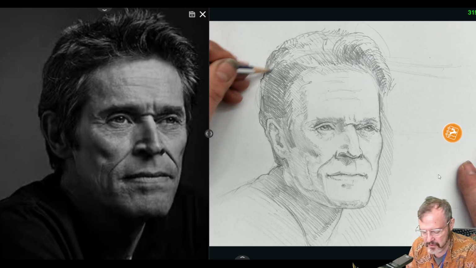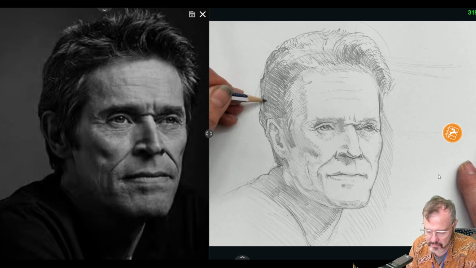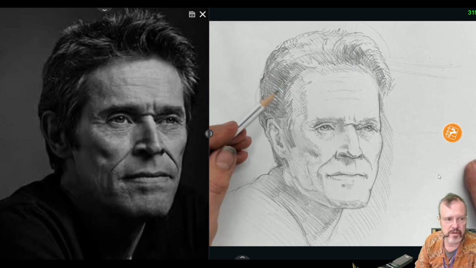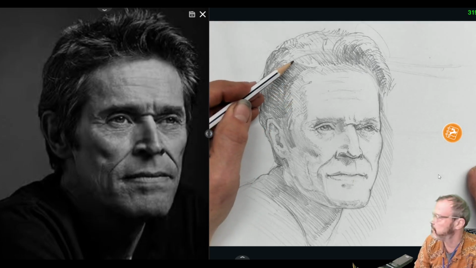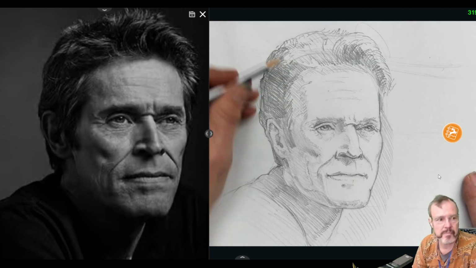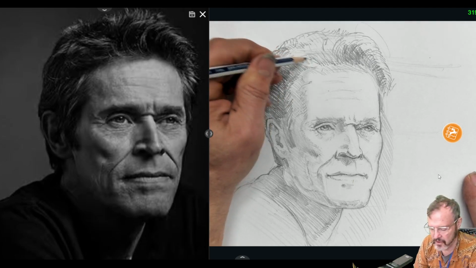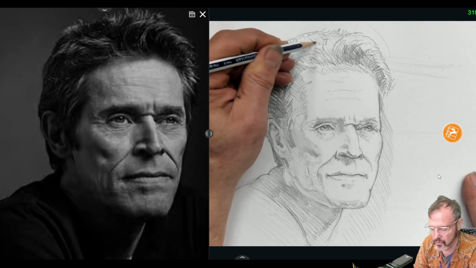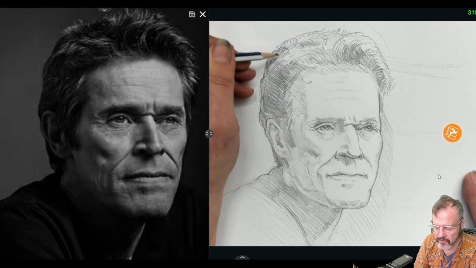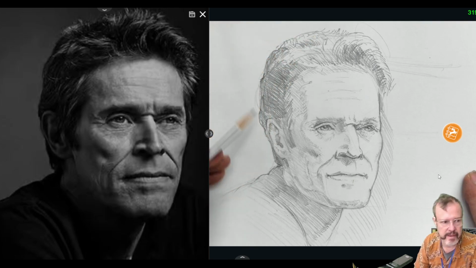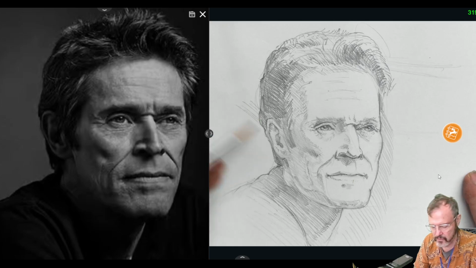And most beginners make the opposite mistake. They exaggerate the value changes in the skin, and then they make the hair all the same color, sort of like if they were coloring it in a coloring book. And that flattens out the entire form of the head if you make that mistake. So you want to avoid that.